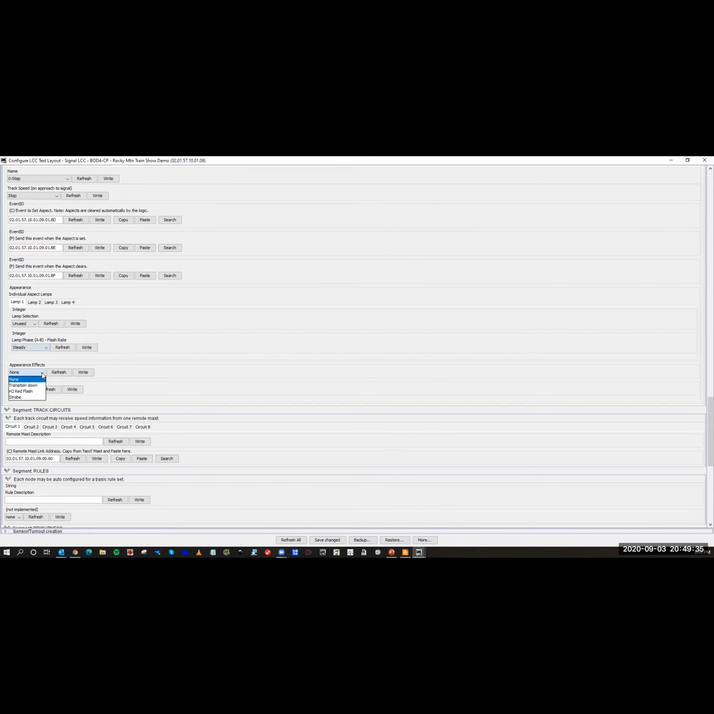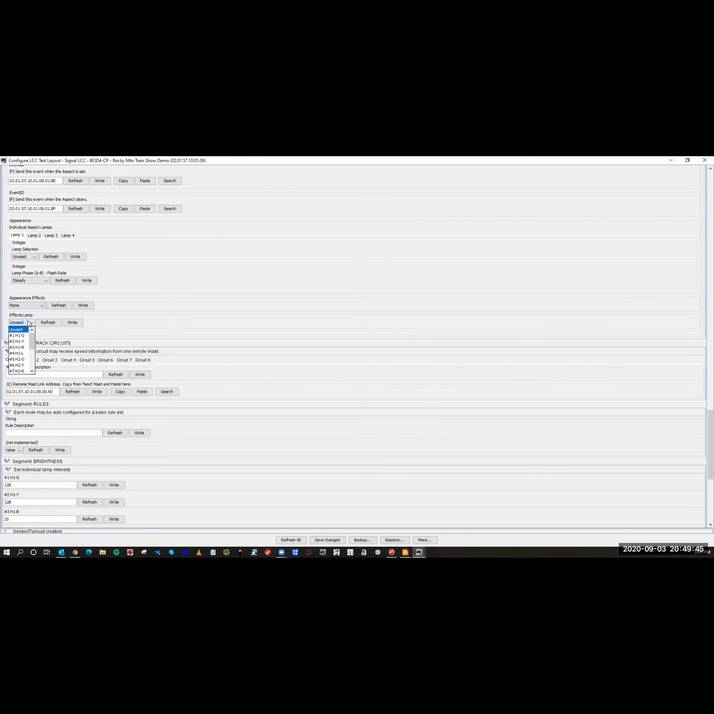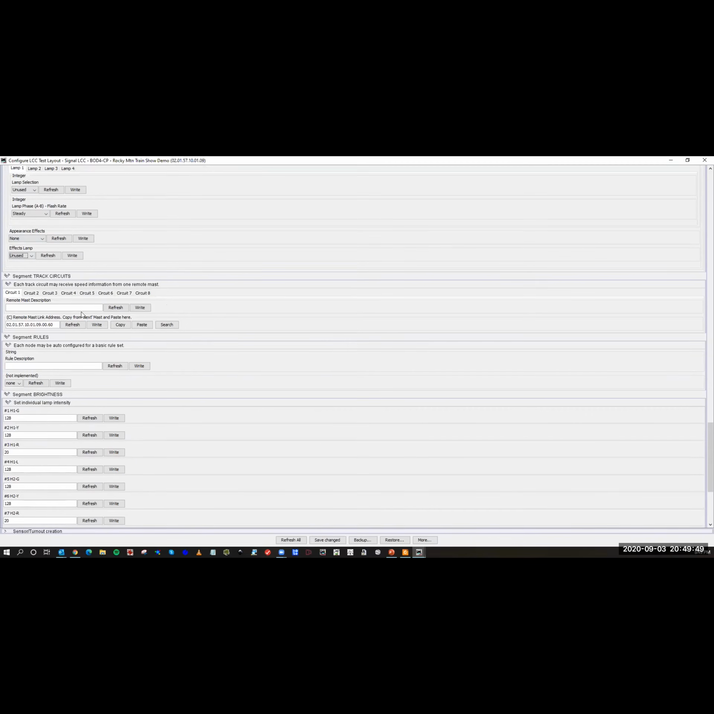Some other effects, transition down, H2 red flash. I don't even know what that is. You can put a strobe onto it. You could make it, for like an alert or something like that. I don't know. I didn't use that. More effects. That's there. Track circuits. This is where I mentioned before. I haven't really used these, but track circuits allow you to communicate to the next mast.